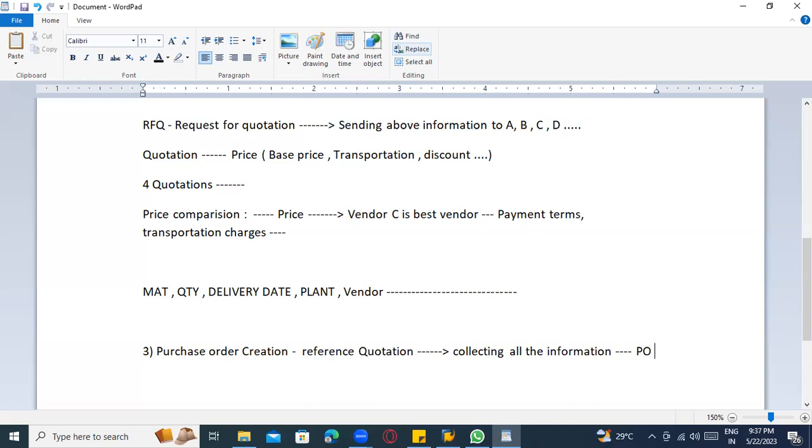Once the purchase order is created, what we will do is the PO monitoring.